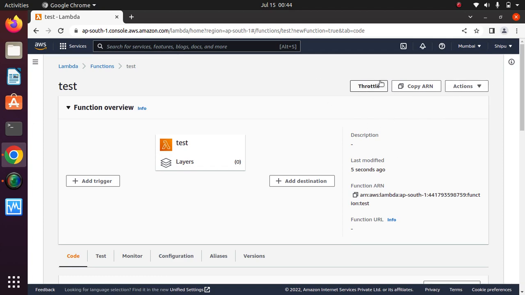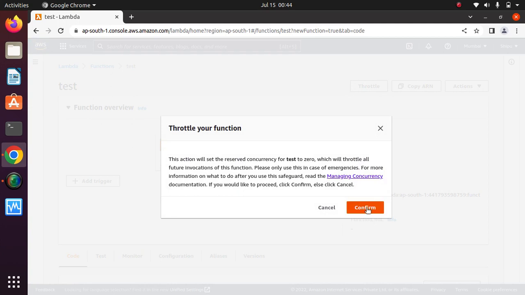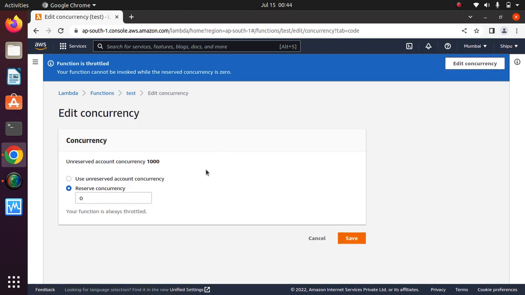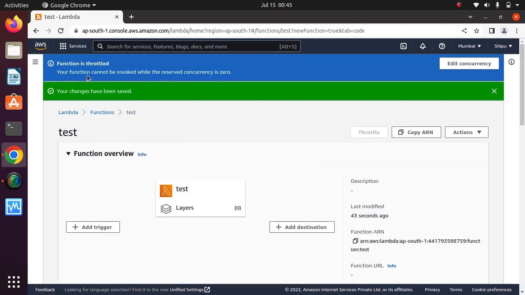I'll tell you one by one. Here, throttle means, what happens if I click on it and confirm it? Okay, and here you can see edit concurrency. Here you will get 1000 concurrency by default. But if I choose reserve concurrency here, there is 0. Okay, and if I save, then what happens? No request will be accepted because the concurrency limit is 0. Let me save it and I will tell you. Here your function cannot be invoked while the reserve concurrency is 0, and that is why your function is throttled. So this condition we can call a throttle.